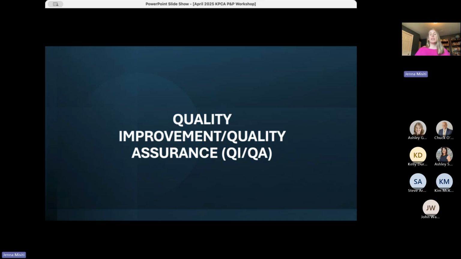We will move on to the next section of the application, which is quality improvement and quality assurance. This is a spot where I want to pause and point out we did a QI/QA webinar back in September 2024. So you can reference back to that video as needed if you need more specific information or more specific examples. That is available to you as a reference. But today I'm going to go through specifically what's needed for this section of the FTCA application.